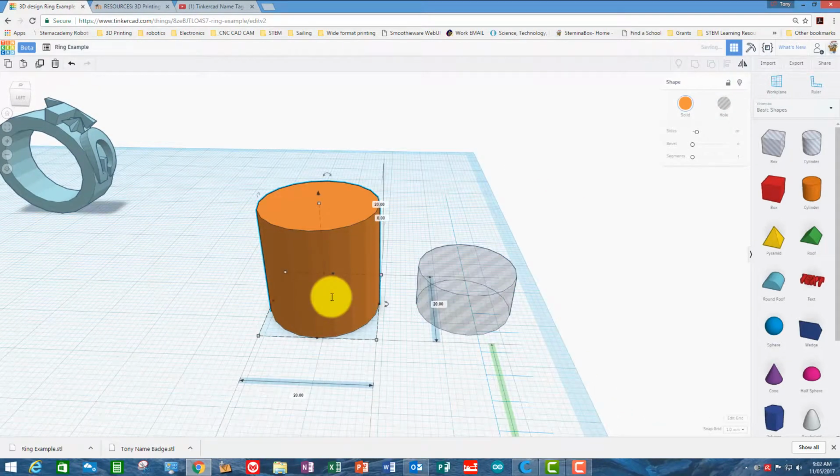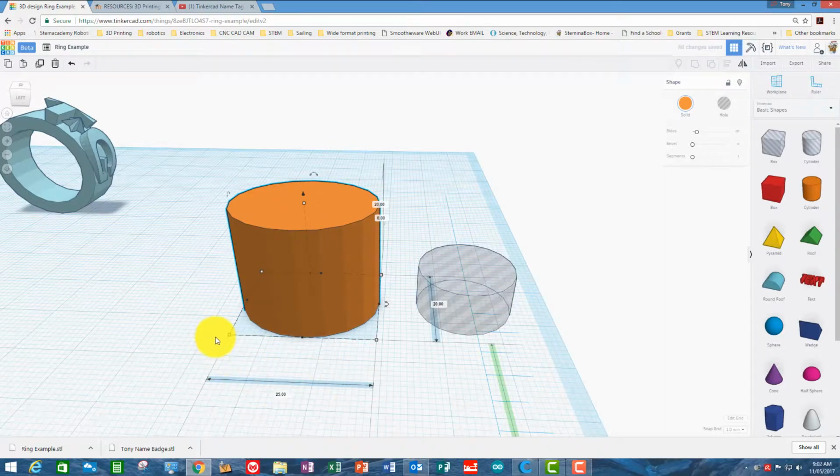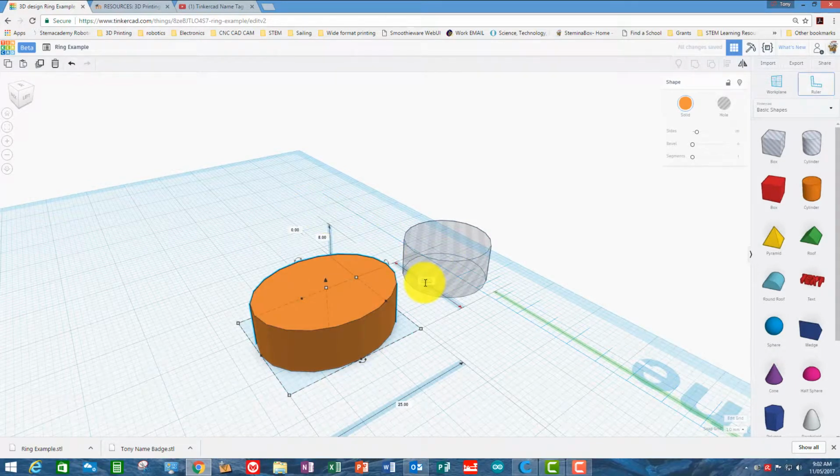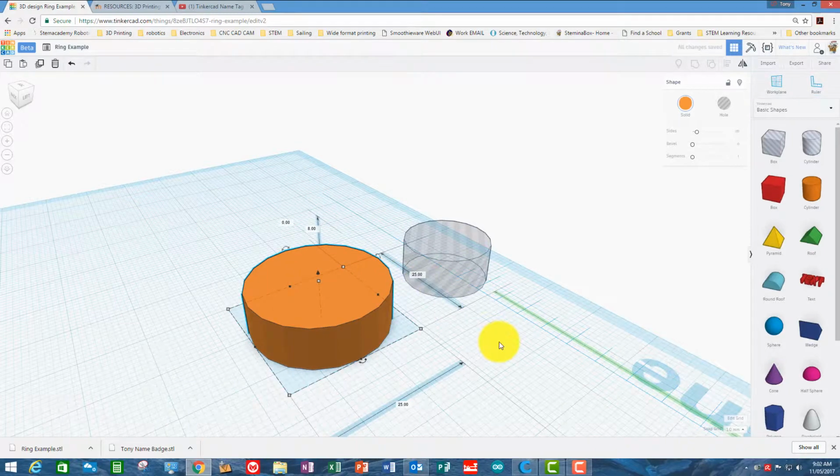And then this one's going to be the 25, which would be the outer diameter of the ring. So that'd be 25 by 25, and that would be 8 millimeters tall as well. So 25 by 25. Great.